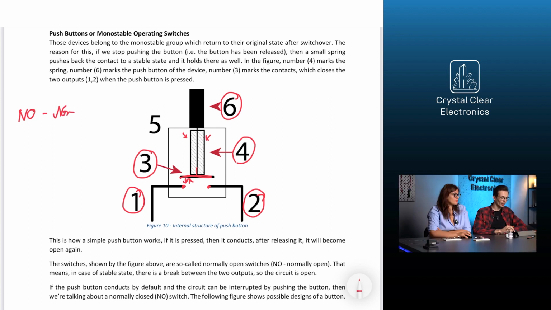That means, in case of stable state, there is a break between the two outputs, so the circuit is open. If the push button conducts by default, and the circuit can be interrupted by pushing the button, then we're talking about a normally closed or NC switch.